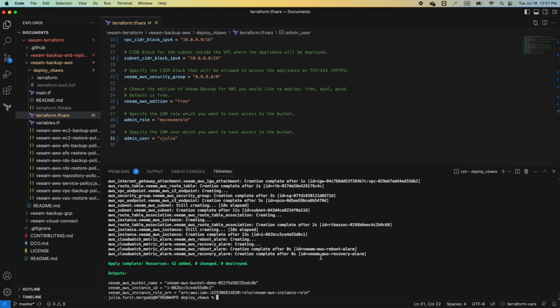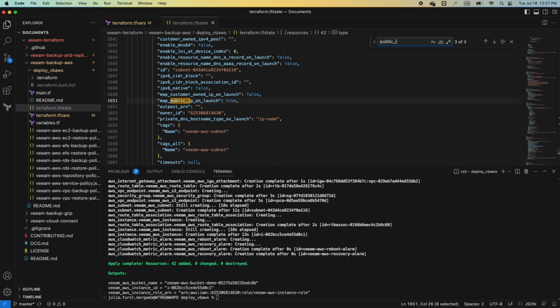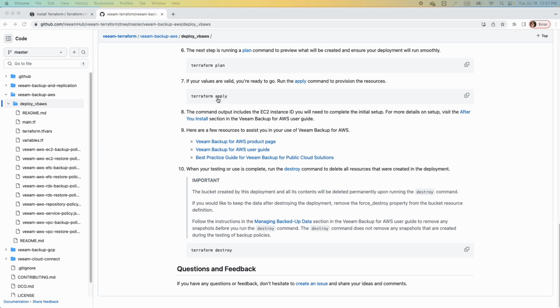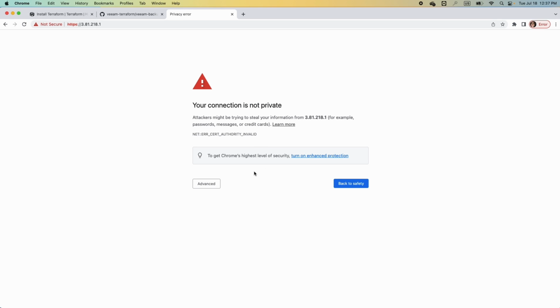To access the Veeam Backup for AWS Web UI and start configuring it, go to the terraform.tfstate file and then look up public_ip, which is, let's find it here, which is the EC2 instance IP address. So copy the IP address and paste it on your browser. The web browser may display a warning notifying that the connection is untrusted, but this is normal and you can just go ahead to advanced and proceed.